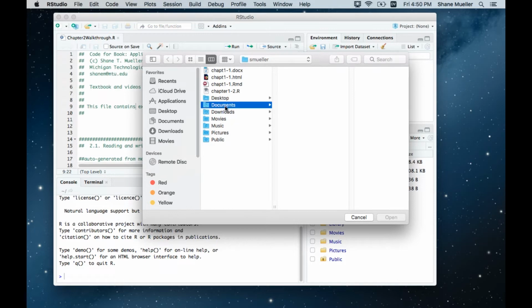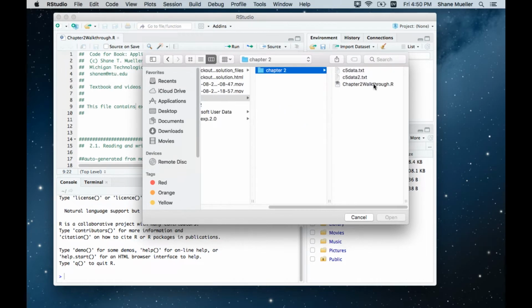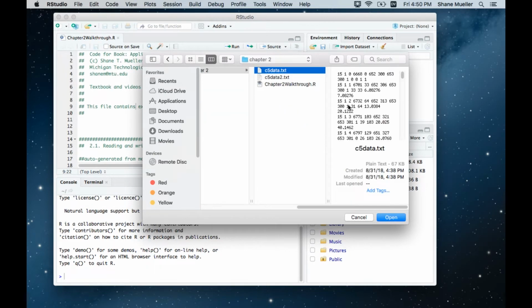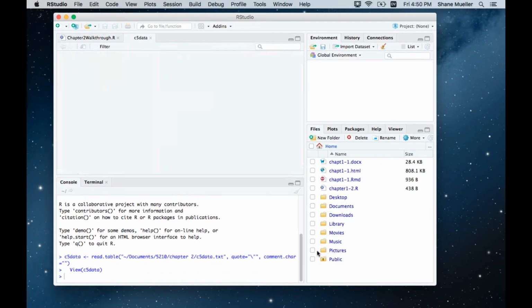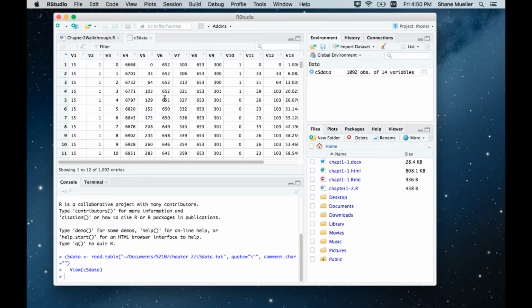It will ask me to specify the file. Everything I'm working on is in this folder here, and I'm going to just load this. It gives me a little view of it, and then says encoding automatic, heading. There's no heading. It detects that properly. Separator: white space. Decimal: period. Quote: double quote. Comment: none. NA strings: NA. Strings as factors: yes. I don't have any strings actually, so this will be really easy. I can say import. All of a sudden this appears here.